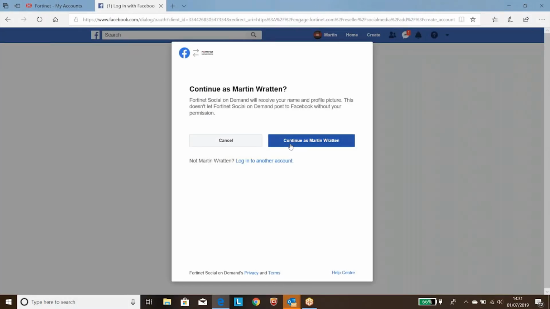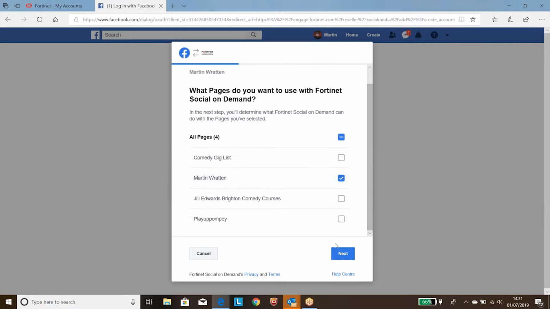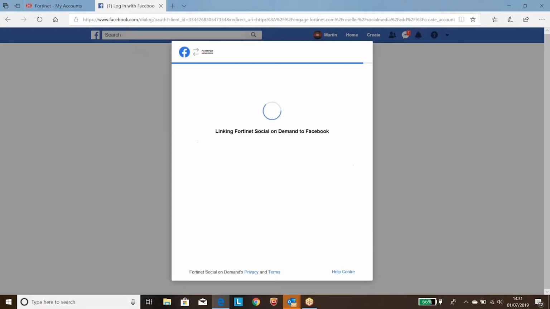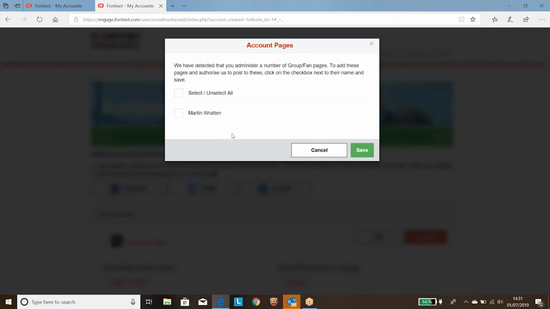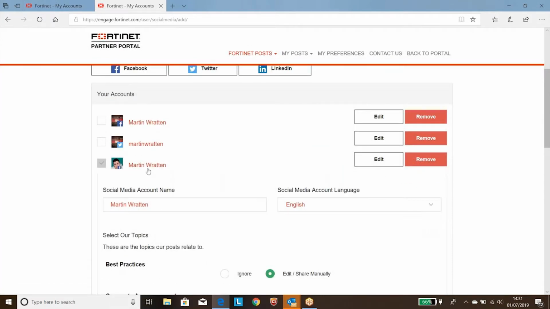So again, I'll need to authorize the application. And if I have any fan pages associated to my account, then I could also add these in as well. I'll click done and OK, and that will then take me back into the platform, in which case I can then add my page account as well. So now you can see I've added both my personal and an example page as well.